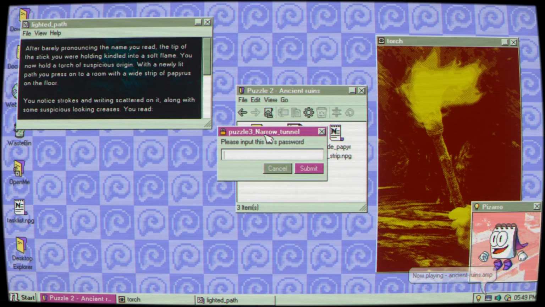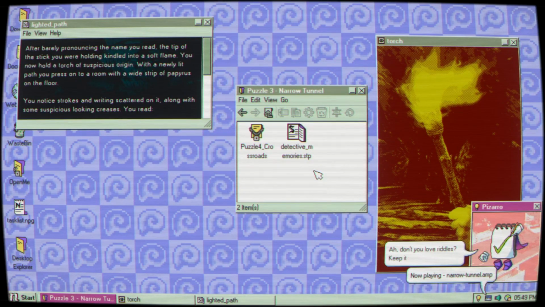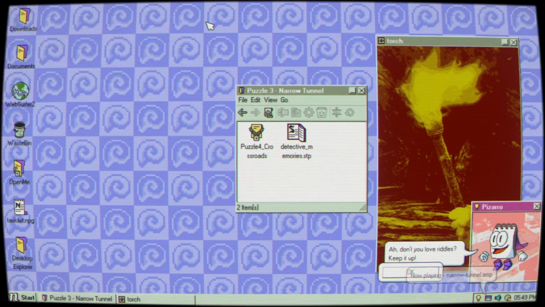Okay, so we said... Okay, that was what it was. Okay. I'm not sure why it was an elephant, but that's okay. Ah, don't you love riddles?